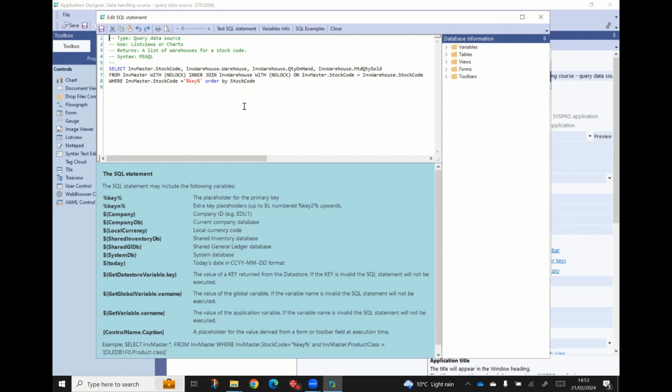Now, this does bring me on to a very important point. If the SQL statement doesn't work in Microsoft SQL or Access or wherever, it is not going to work in the application designer. So my technique, if I'm struggling to build a query, is I go to the database management studio and build the query in the tools there, hard coding any variables that I think I need to make it work, and get the syntax correct.